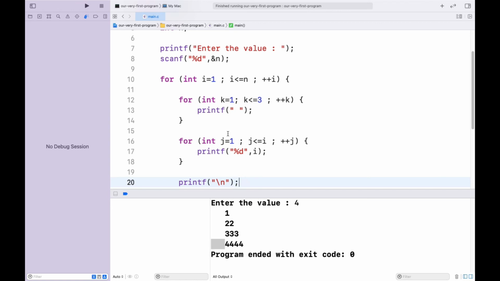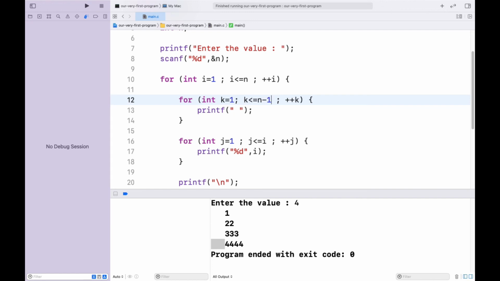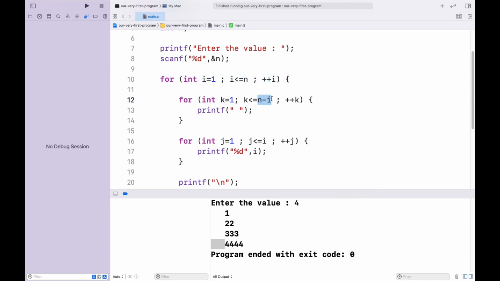So what we can do in here is insert n minus 1 spaces for the very first time, then n minus 2 for the second time, and then n minus 3 for the third time. So obviously the value itself is changing with the change in the value of i. For i equals 1 we want it to be n minus 1, for i equals 2 we want it to be n minus 2. So we are going to give this value n minus 1, and let's see if our program is working or not.